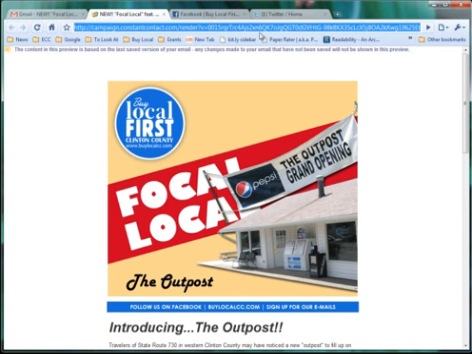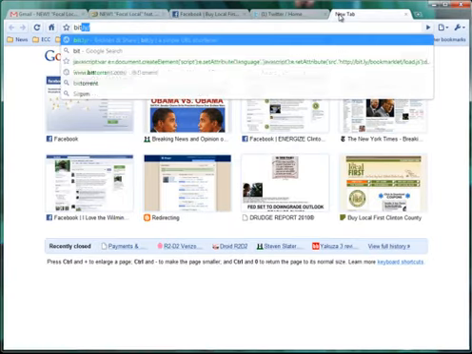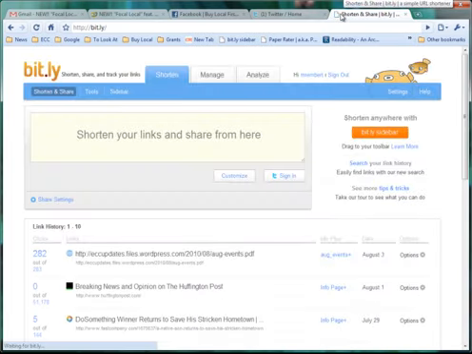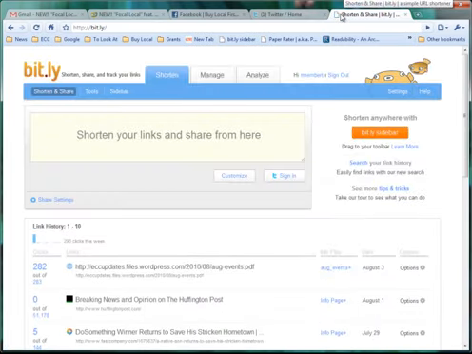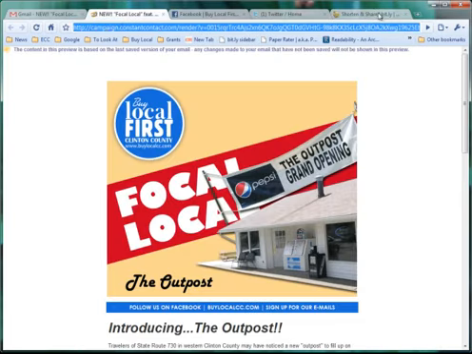So I'm going to open a new tab here. I'm going to go to bit.ly. If you've used Twitter before, you'll be familiar with this service. It basically takes a long URL and it shortens it, which is particularly good for Twitter, where you're limited to the number of characters you can use. So I'm going to go back to the website version of the email, and I'm going to copy this URL.